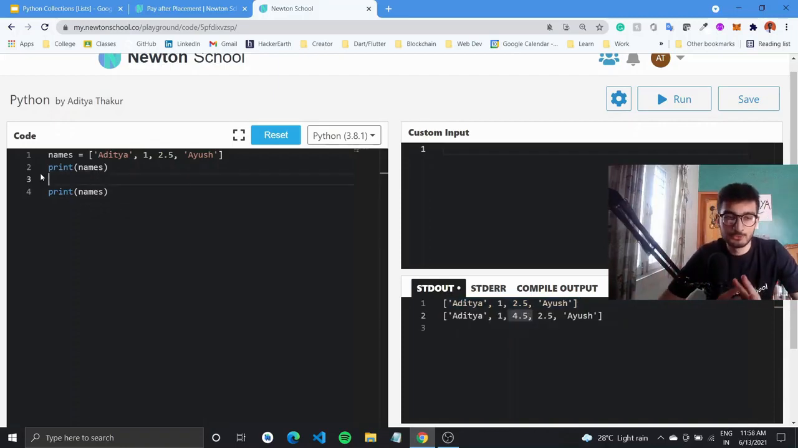We saw how to use the index to replace a certain value in the list, but there is also another method called insert, which we can use when we want to insert an item in the list. So instead of replacing a particular index, what we want to do is insert a new item and shift the other items forward. So we can use the insert method.